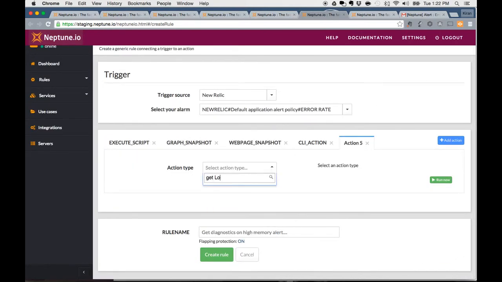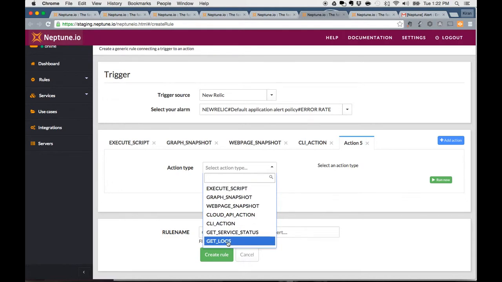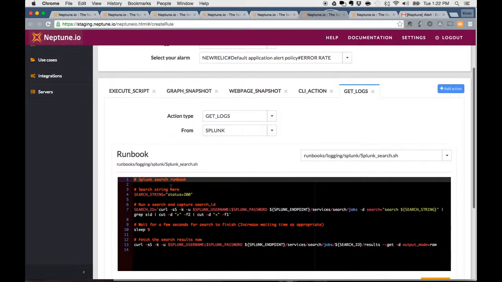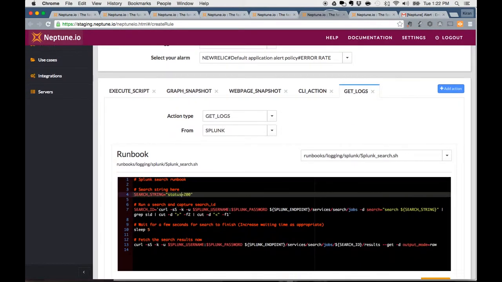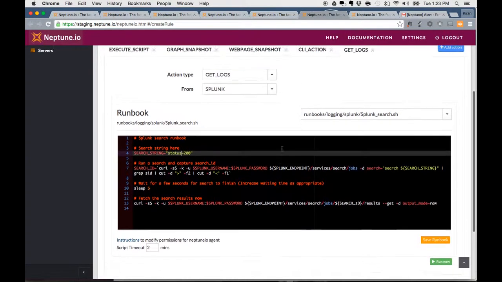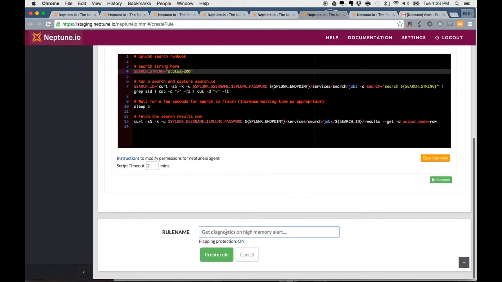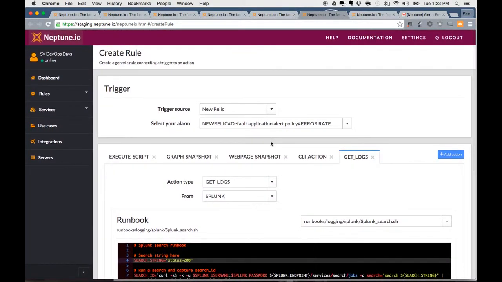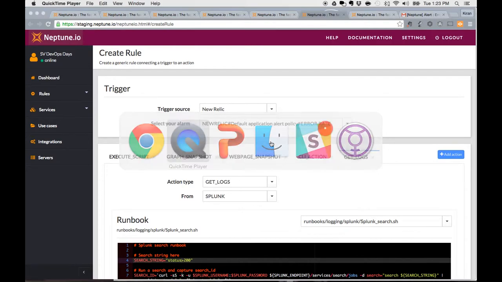And you can also get logs from Splunk, Sumo Logic. All you have to do is just replace your search query. In this case, it is getting all the log entries which have status greater than 200. And then you just give it a rule name, and then you're done. So it's actually very simple and very quick to set up.